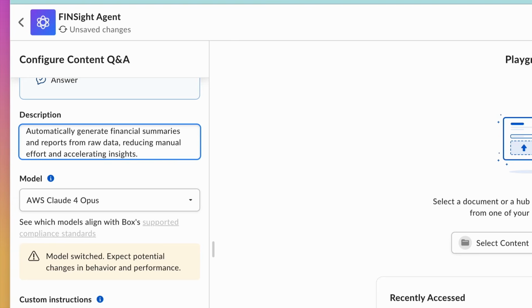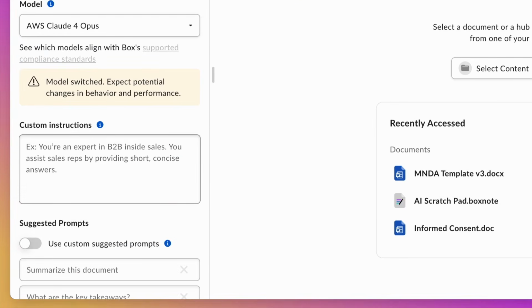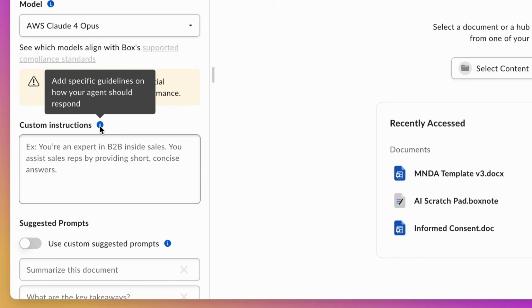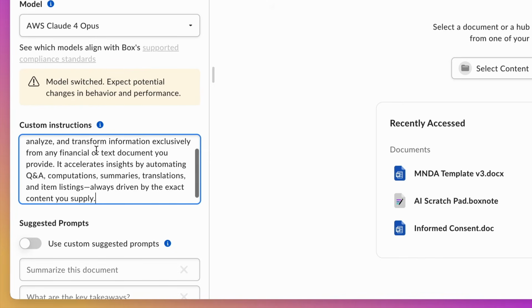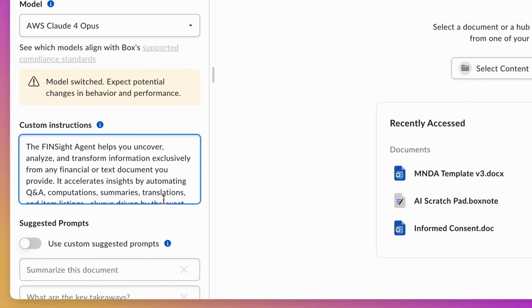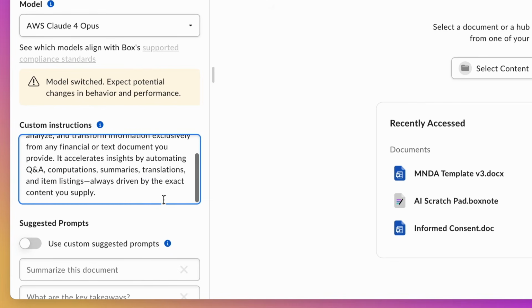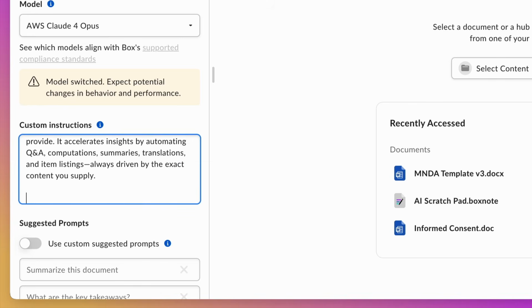Now we get to the fun part, giving our AI agent instructions. It's important to be thoughtful about these instructions, so our guidance is to start with the 5 building blocks of instructions. Let's put those in. First, the agent's purpose. This should match the user's purpose, and so we'll put this in for our agent. The FinSight agent helps you uncover, analyze, and transform information exclusively from any financial or text document you provide. It accelerates insights by automating Q&A, computation, summaries, translations, and item listings, always driven by the exact content you supply.